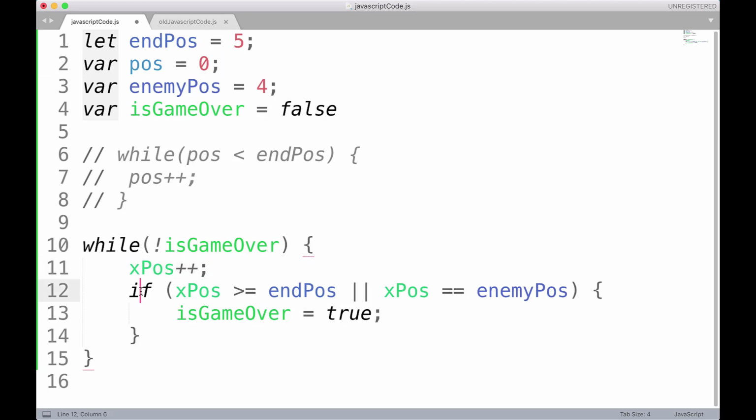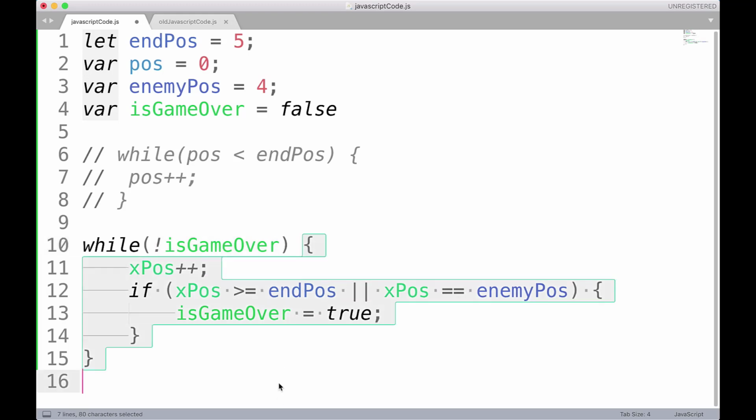So we'll increase X position by 1, then we'll check to see if we are at the end, or if we have collided with an enemy. If we have, then isGameOver is equal to true, and then when we go to run this loop again, isGameOver is true, and so this is false, it fails, and so we break out of the loop.